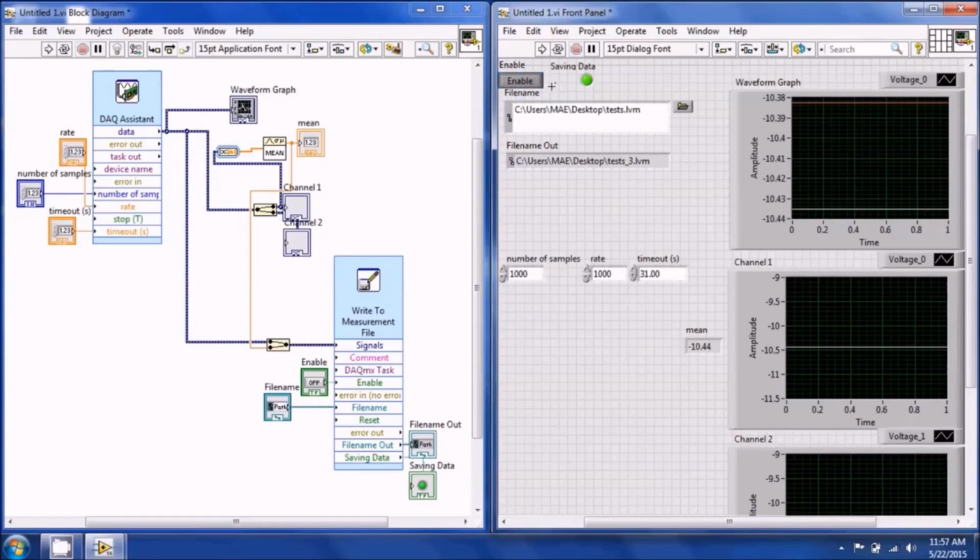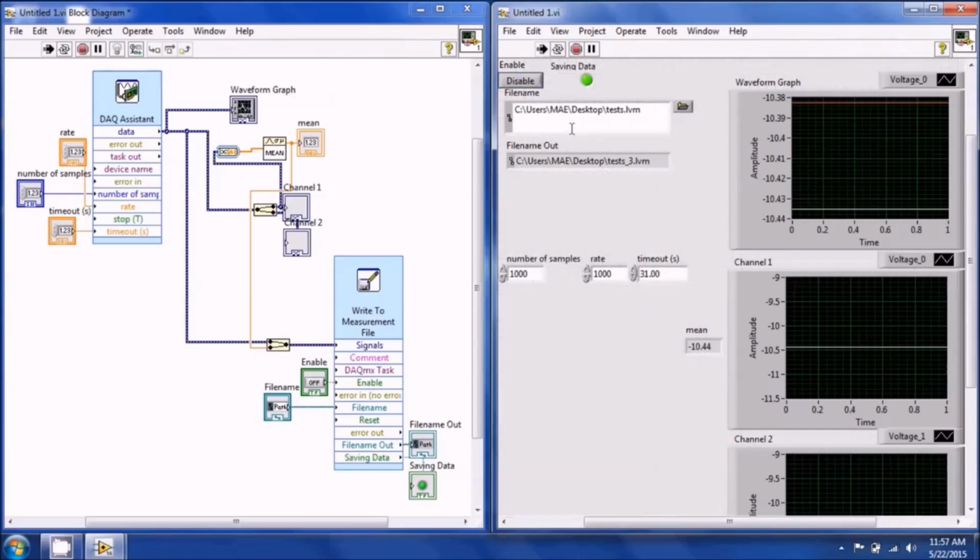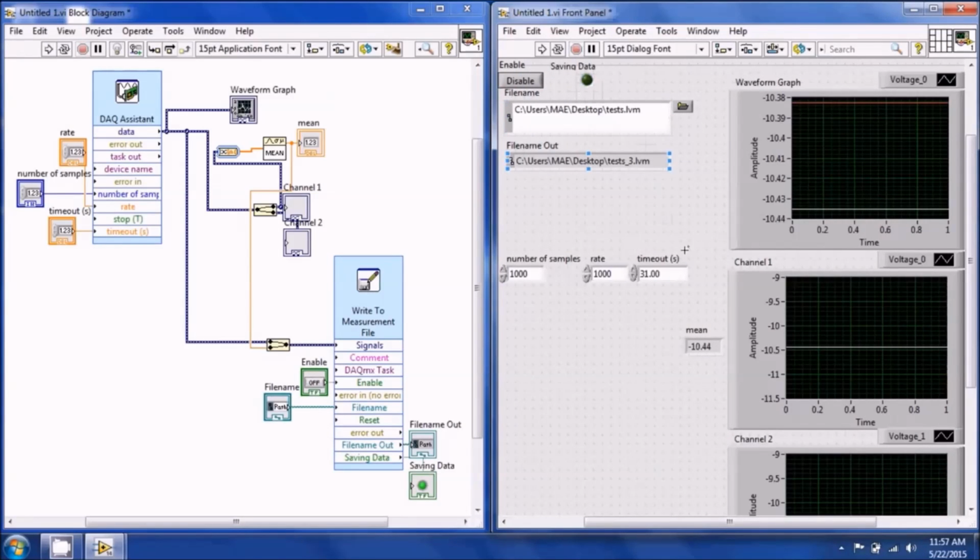If I go over here to my enable button and uncheck it to disable and hit run, you notice that the light will turn off saying that I didn't save anything, and you notice that test_3 was not renamed to test_4 because I did not save any files.